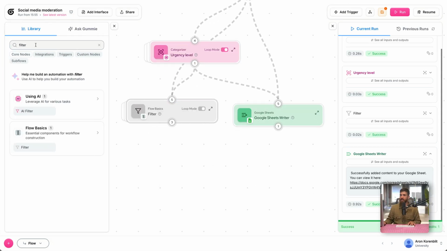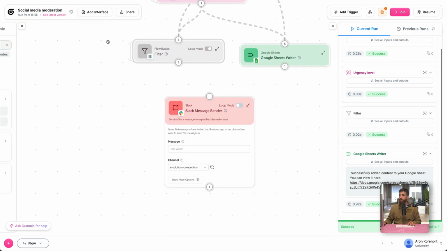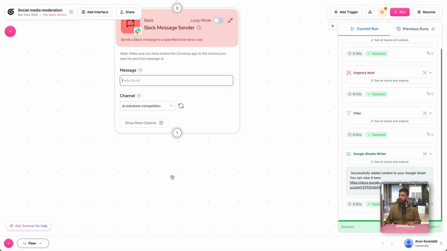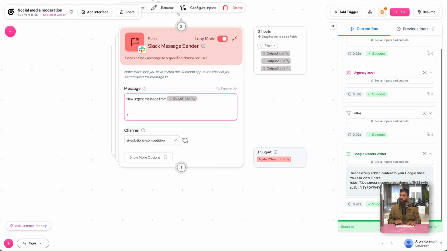So let's add a Slack message sender node. Let's grab the output of the filter. That is what we want to include in our message. Let me zoom in here and let's say, new urgent message from, and let's grab the author. We know that is output 1. Then I'm going to use some Slack formatting to make it look nice, make it into a quote and then a text block. This is the message itself, output 2 coming from the filter node.